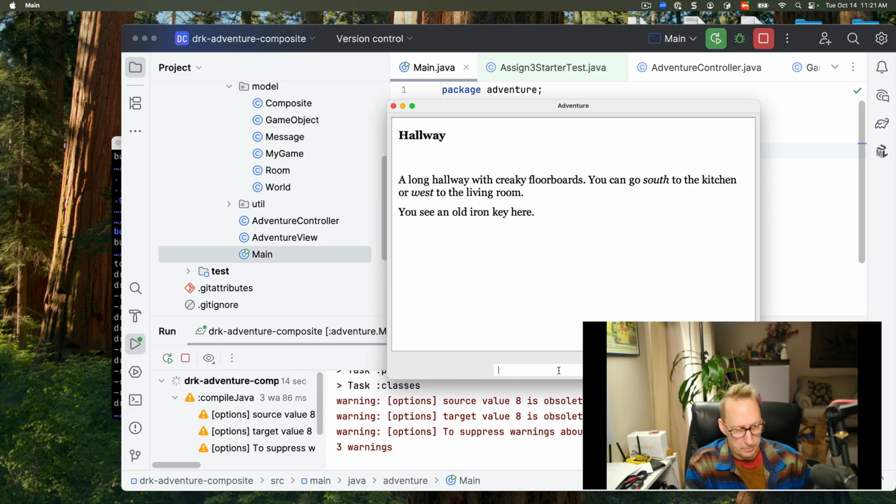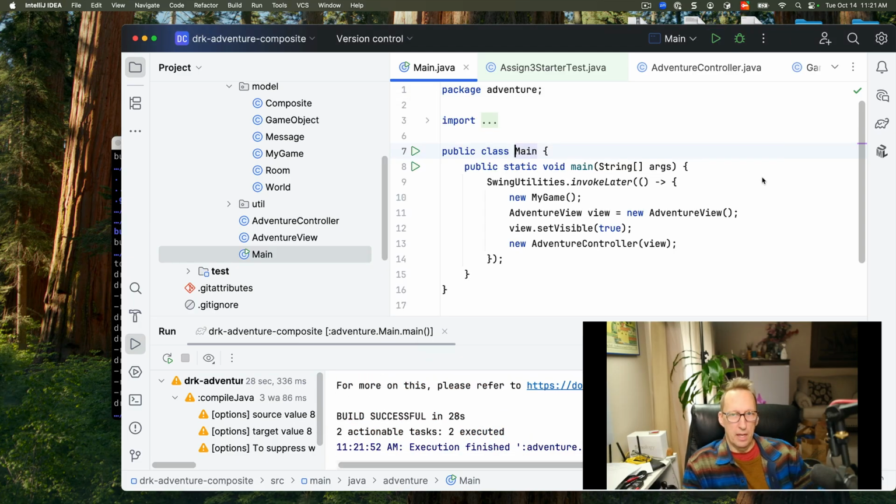So if I take old iron key, and check the inventory, you're carrying an old iron key. All right, so that's it, folks.